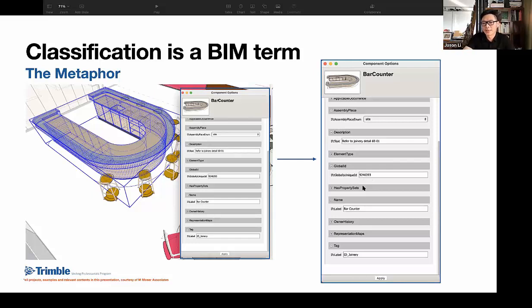So everything is unique. By searching this number, you can easily locate where this counter is in the model as well. So this is generically about how you can expand or further develop your SketchUp design model into a full-fledged BIM model, which is able to communicate with other BIM software.